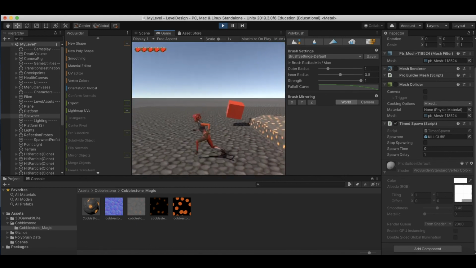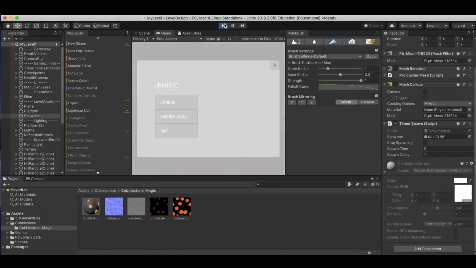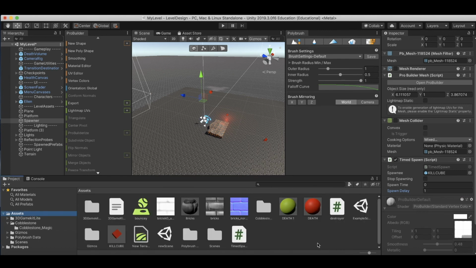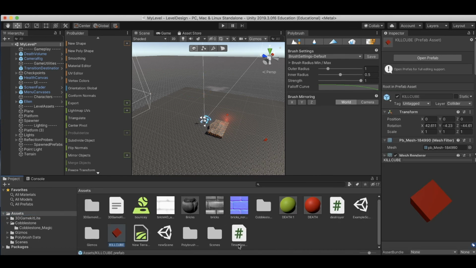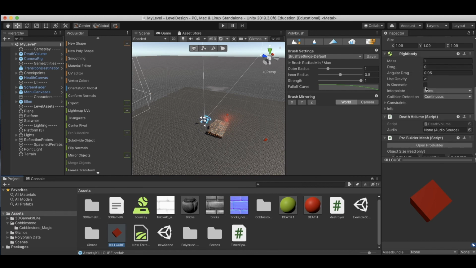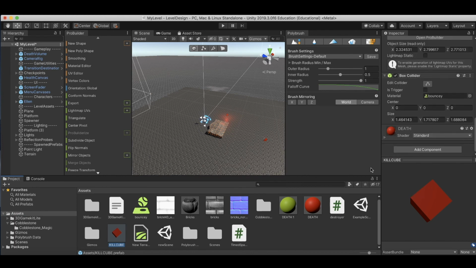So think about that. The way I set that up, just like we were messing around with the other objects, I just added the time spawn script, which I got from GitHub, onto that object. Then I said, what object do I want to spawn? Kill cube. And what's the delay? Every 1 second, create a kill cube. The kill cube was just an object that I created in Unity that has the kill layer, death volume on there, everything selected, and I'm just saying, spawn that every time.